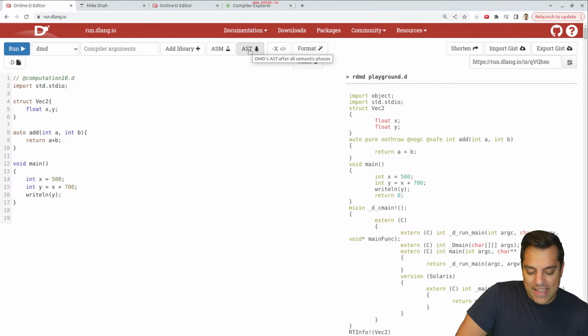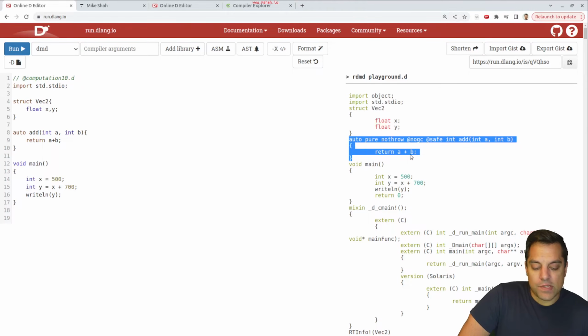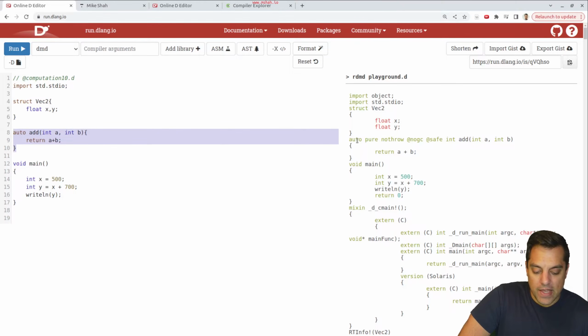You can actually go to the AST here and see what attributes are inferred. What's the final version of this add function here? If I'm running with auto, it's able to infer that this is pure, nothrow, @nogc, @safe, int.